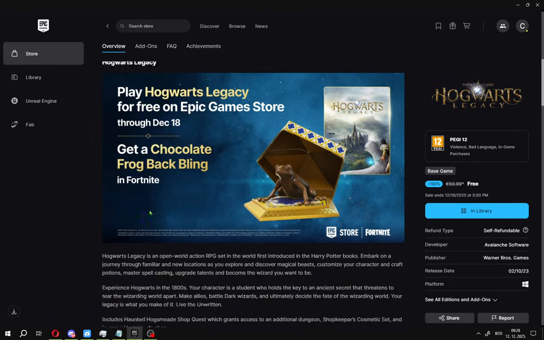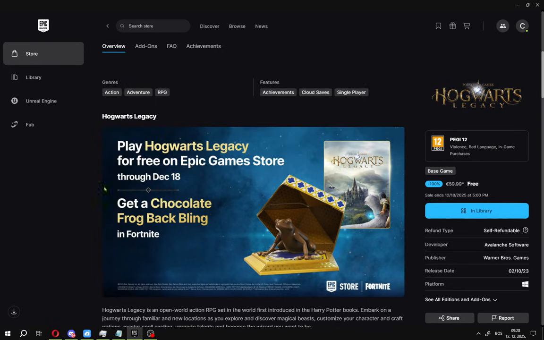How to get the back bling? Just install Fortnite on Epic Games Store. After login, you will get this back bling for free.